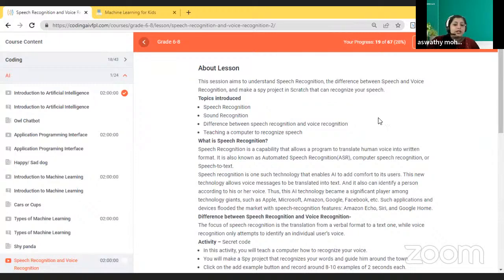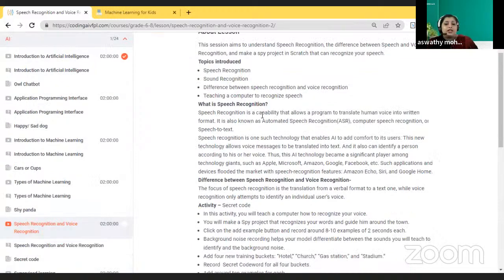So what is speech recognition? Speech recognition is a capability that allows a program to translate human voice into written format. Basically it works speech to text. Speech recognition is one such technology that enables AI to add comfort to its user. This new technology allows voice messages to be translated to text. So whatever you are saying, it will be converted to text.